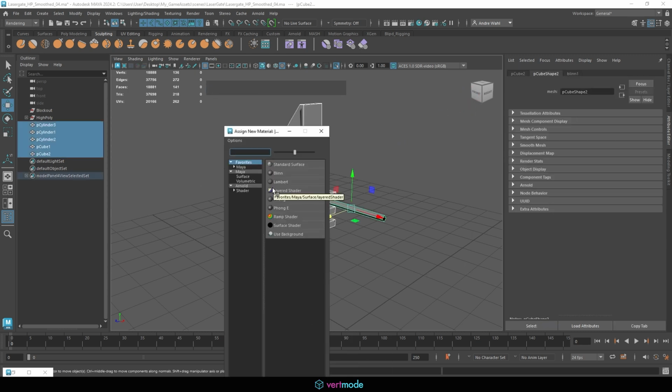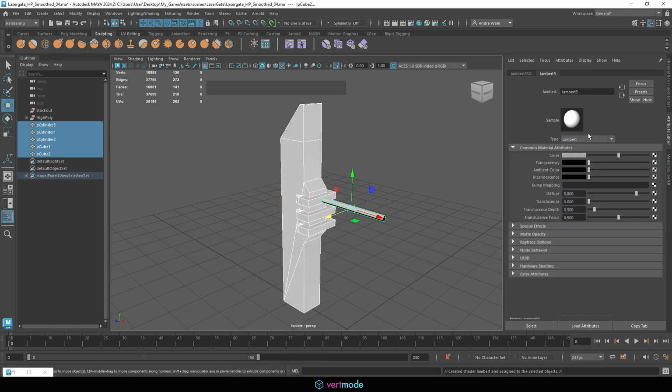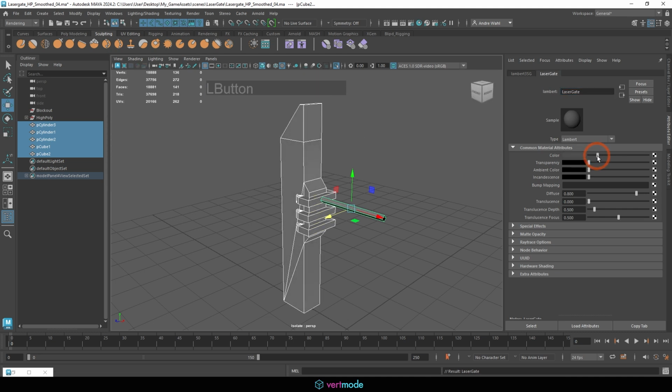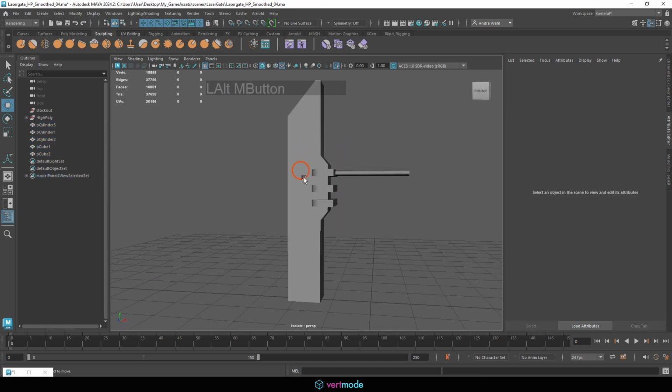For the purpose of going into something like Substance, you mainly want the material name. So I'll just add a Lambert here. And we'll just go ahead and name this Lasergate. And that should be good enough. I'm going to bring this down just because things are so bright in Maya these days.